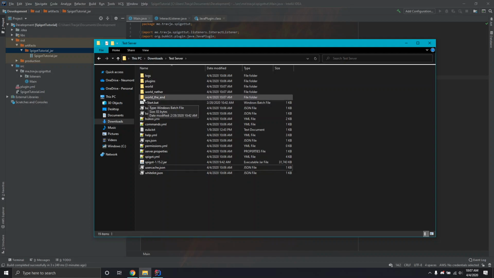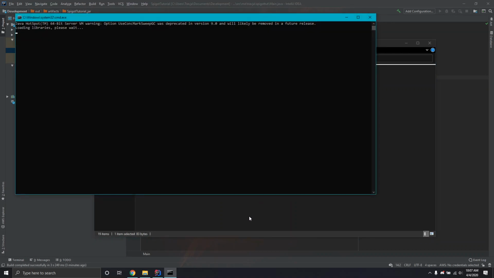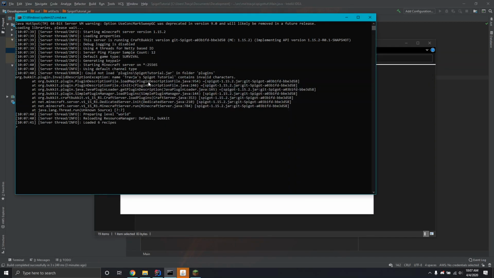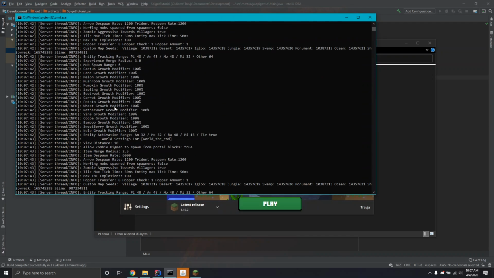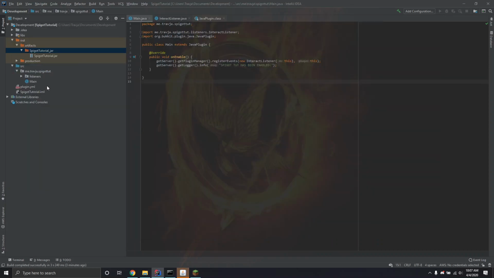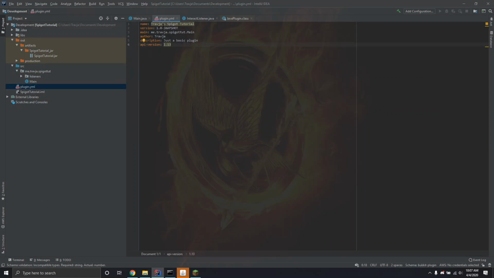Now that everything's here, I'm going to go ahead and start this back up again. And everything should load up. While that's loading, I'm just going to open Minecraft. Oh, okay, so it looks like we had an error there. So if we come up here, the name contains invalid characters, so I can't put an apostrophe there. Alright, let's fix that, and then we can build this again.